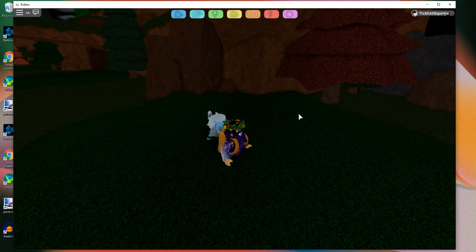Today, I'm going to be showing you guys how to autofarm on Loomian Legacy. And what does that mean? That means you can walk away, literally walk away from your computer, and you'll still be getting EXP for your Loomians for free and very easily. So, let's go ahead and learn how to do it.